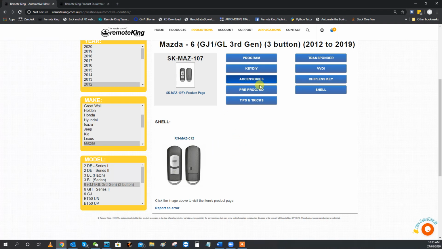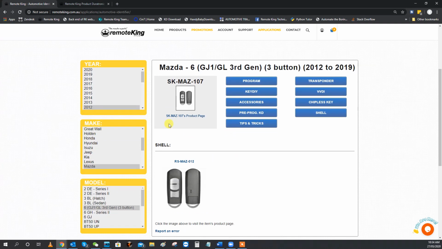So that's pretty much it for the automotive identifier. Like I said, there are new features coming to the automotive identifier, and we will keep you up to date as they come out. Thank you very much.